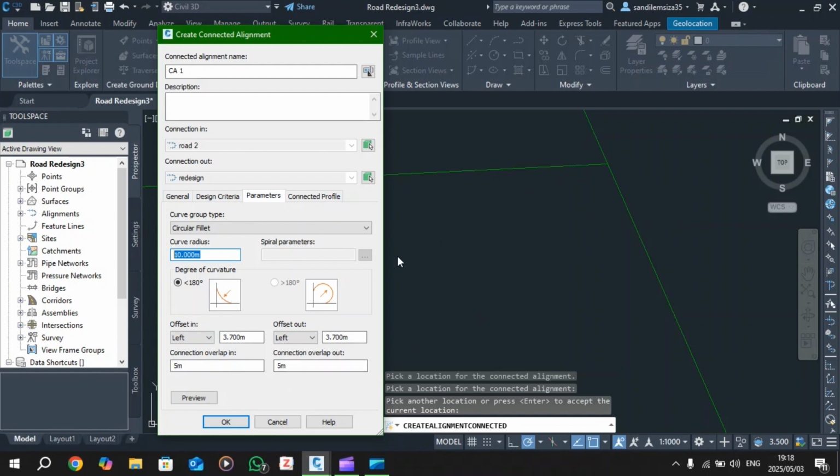If you want to see a preview of that connected alignment, you can press it here to see roughly where it would line. As you can see on my end, it shows down here. The yellow represents the arrows, and the red line is basically the connected alignment. Now offset left, offset in and offset out. Again, I recommend you use the lane width distance. So I use 3.7, 3.7.